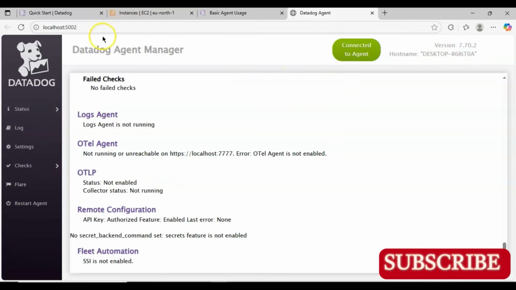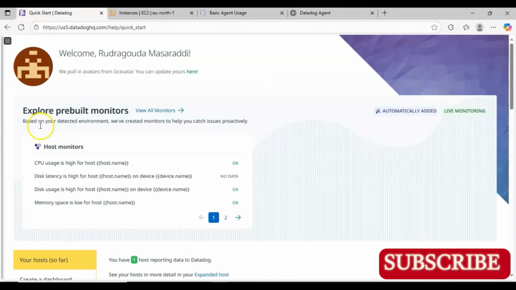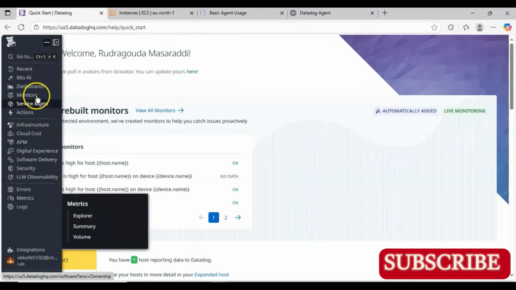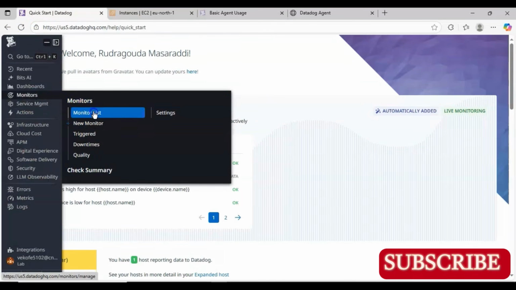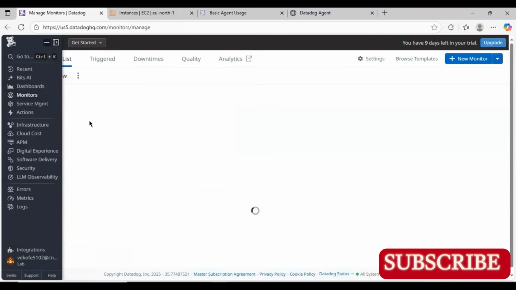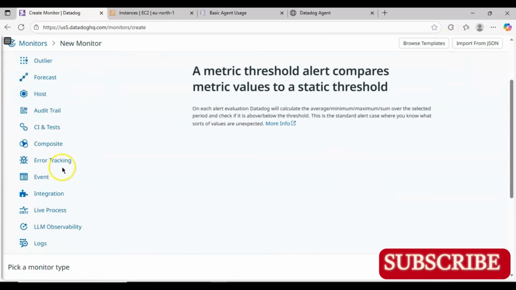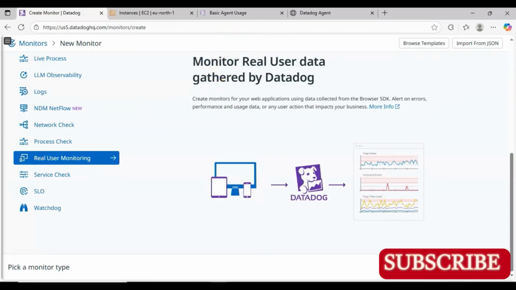I'll just close this one and go to the Datadog section. Then I'll click on monitors. I'll show you how to do that. Then click on monitor list or new monitor. From that particular place you can create the service monitoring. I'll just click on new monitor. Here you have an option called service check.